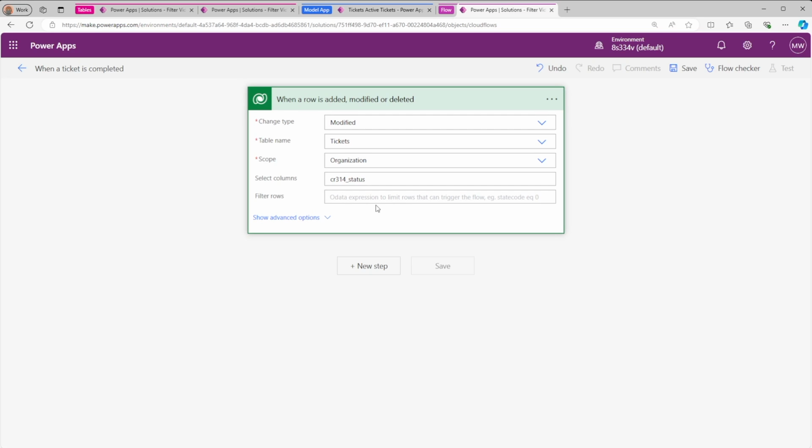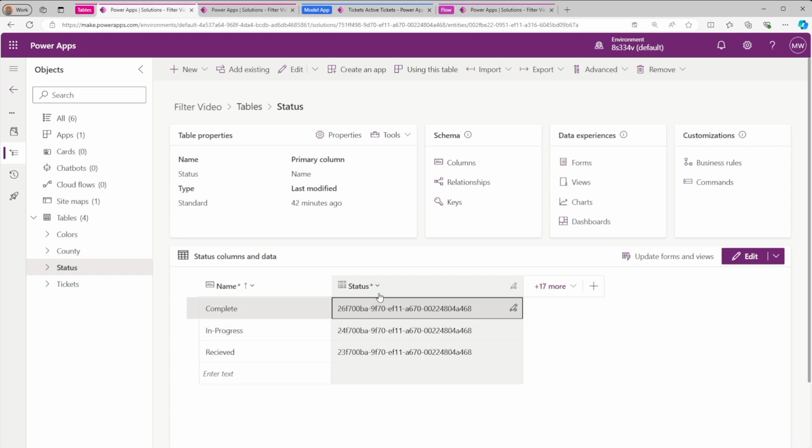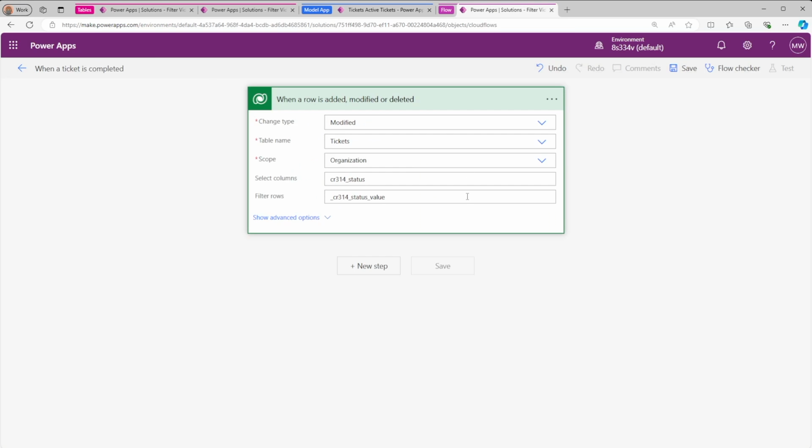So what we want to do again is start by using the logical name in this filter rows section. Then how we want to format this is by putting an underscore at the beginning, an underscore at the end, and then typing the word value. Essentially what we're saying is that within this cr314_status column, we specifically just want the value, which is going to be the record GUID associated with it. So we're just looking for this specific GUID. Let's say again, we want to use complete. We can copy this GUID, go back to our flow, and say eq for equals, then another space, and then paste that GUID.